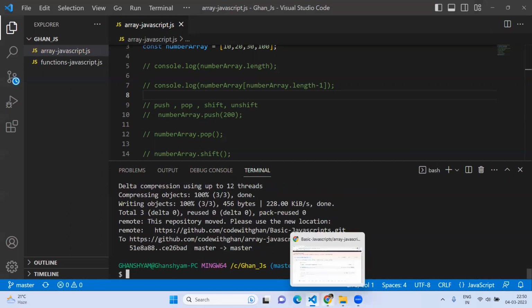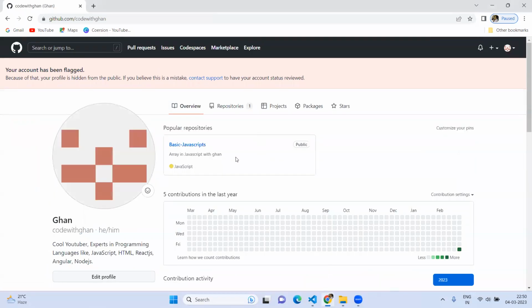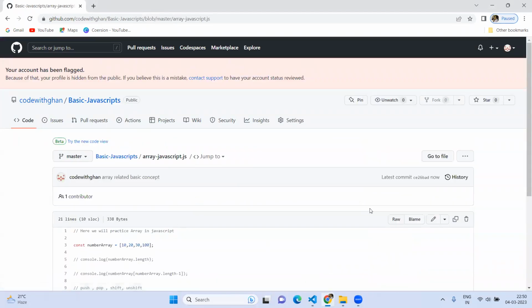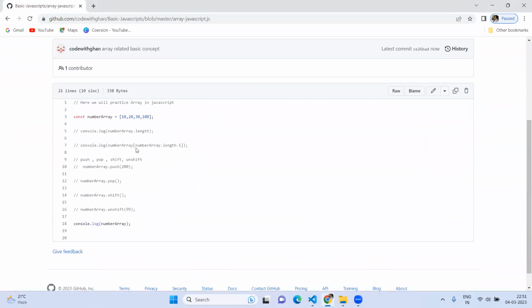So you can visit the repository there. Array JavaScript is there. Whatever I have written here, you can get. I have made the code of this.